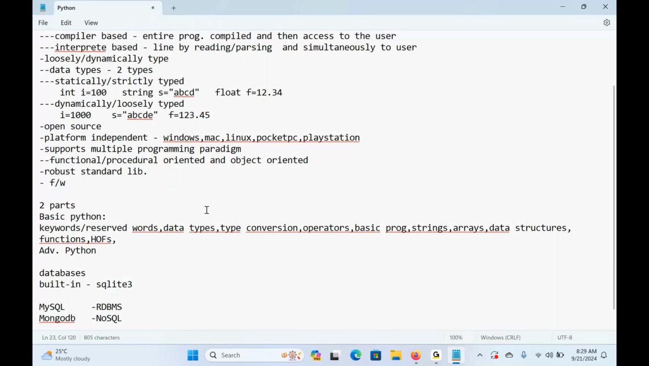Once you are done with this, we'll move to packages and modules. Then file handling, regular expressions. Then we will see assert statements. Then we will see error handling here in Python. So this all comes under basic Python.